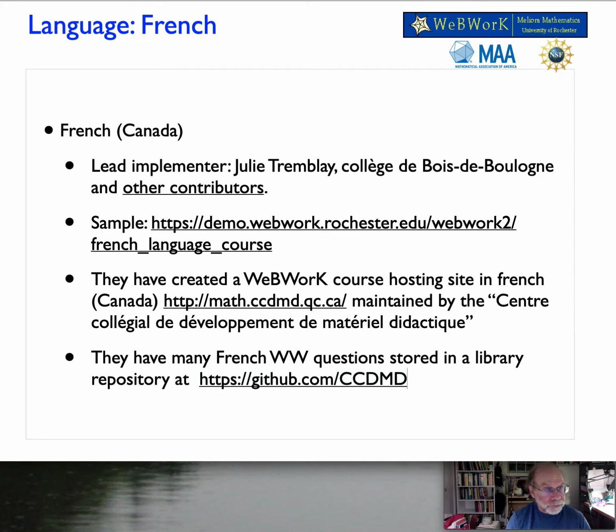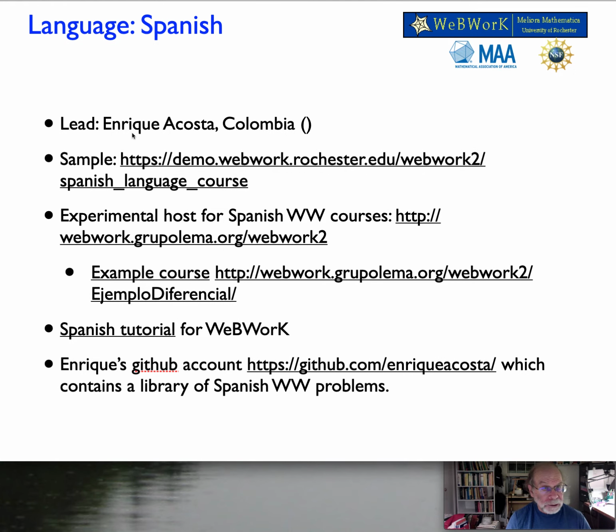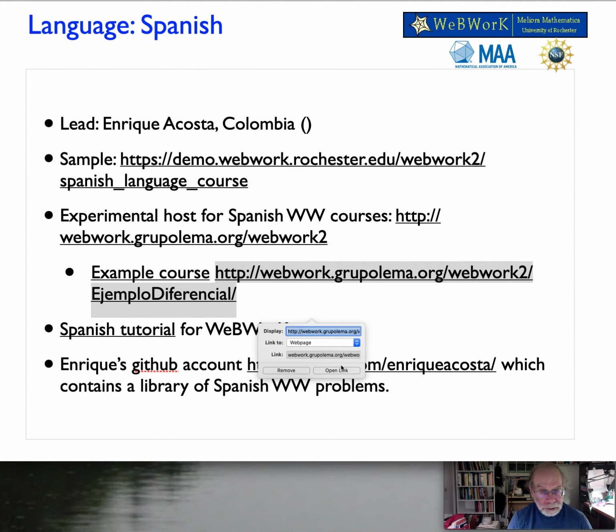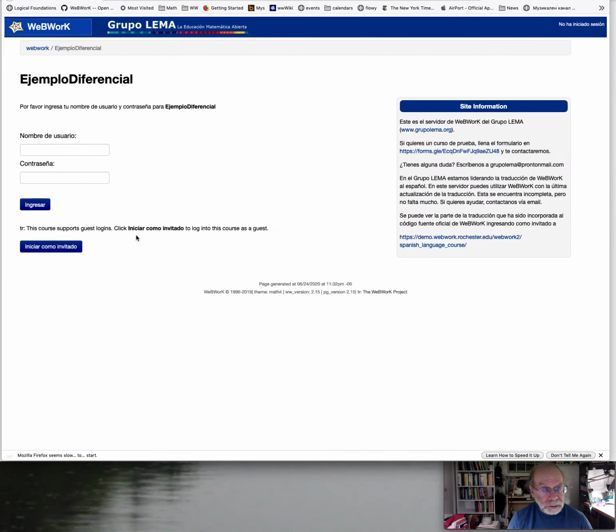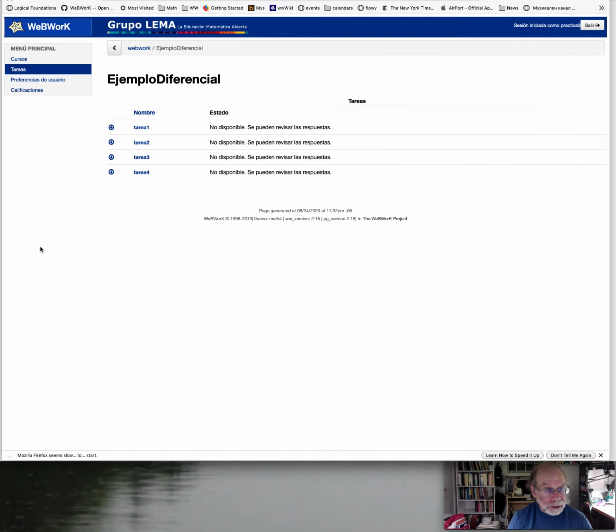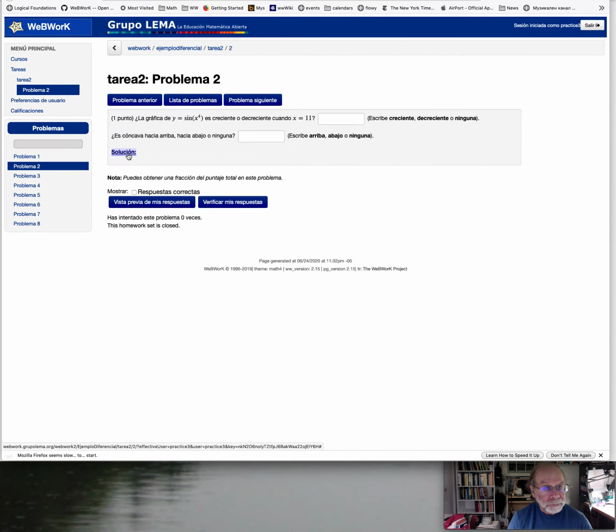Another person who's been very active is Enrique Acosta in Colombia, who has been writing questions, WebWork questions in Spanish, and also has a website. Let's just go straight to his website. In fact, let's go to his course on differential equations. Again, we can log in as a guest. That's the bottom button there. Here's a sample of some of the homework problems.